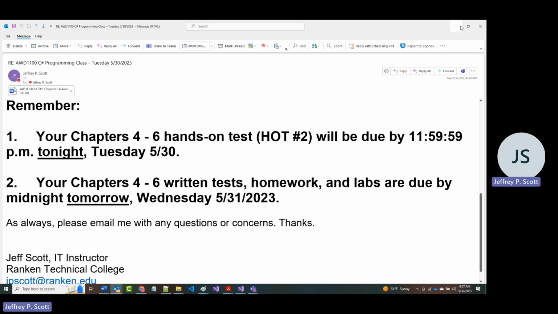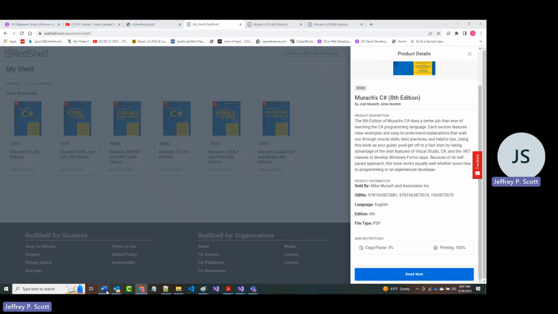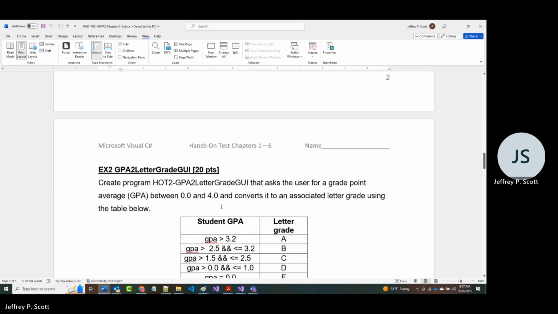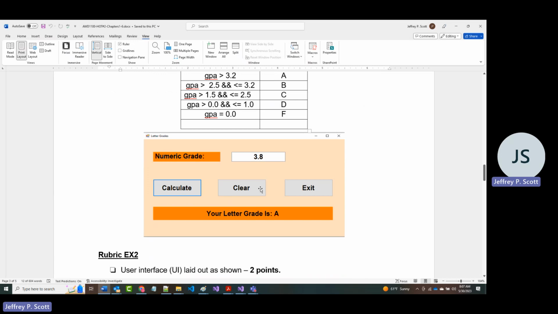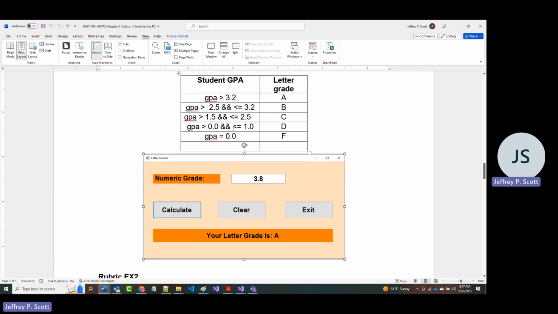That's the first one. Number 2, you're asked to do this letter grade thing twice. So first, Hot 2 GPA to letter grade GUI. It's pretty simple. You should put a number in here. That number should be, even though it says greater than 3.2, which is correct, technically it should be only up till 4. I should have put and less than or equal to 4.0.